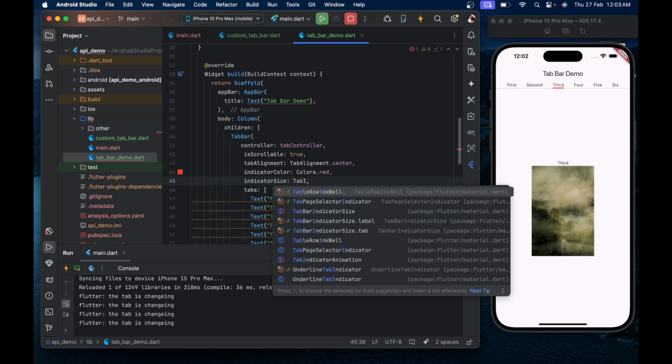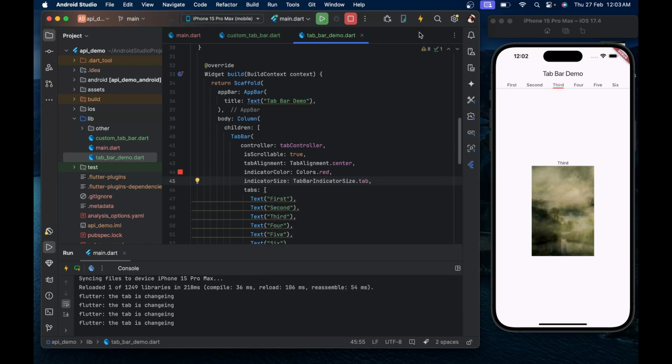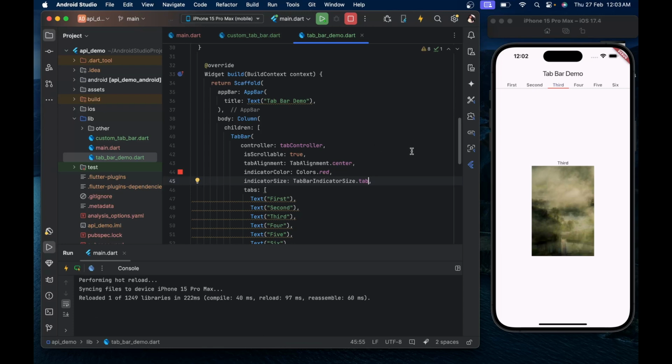TabBarIndicatorSize.tab. When you make it tab, it will occupy all the space which is around the tab. And when you make it label, then the tab indicator size is equal to the width of the label, like this. This is the width of our label, and the width of the indicator is equal when we apply label. And when we apply tab, then the width of the indicator is more than the width of the label.